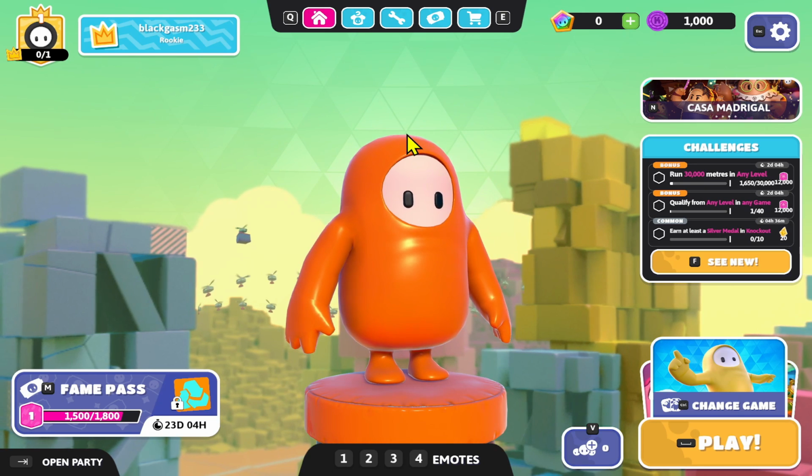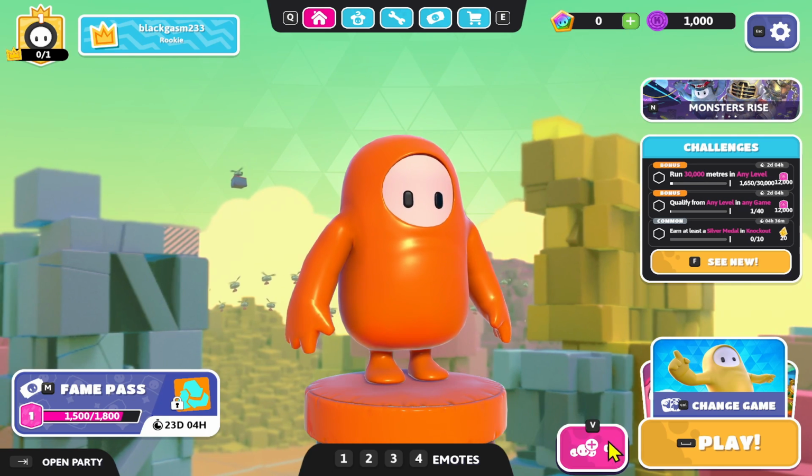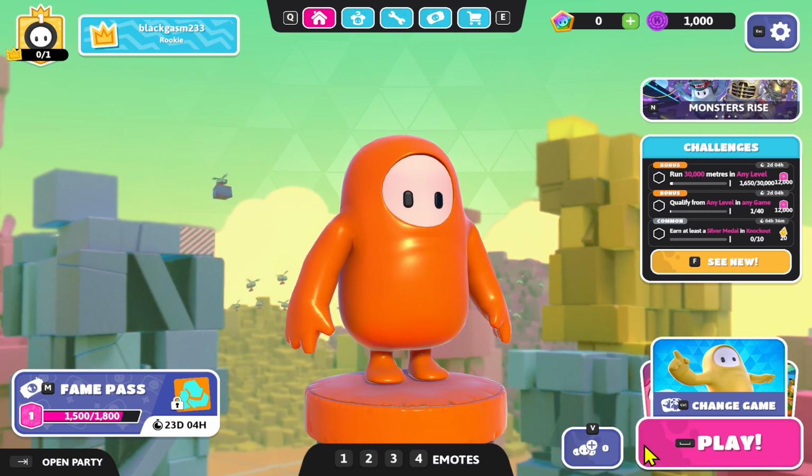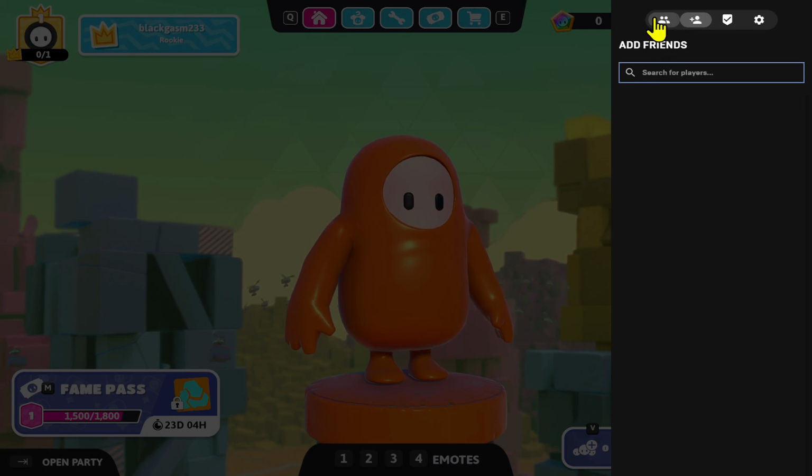Now, if you wish to add a friend within your game to play with, then simply tap on the V button within your keyboard or tap on the plus icon alongside the play button. This will now open up the friends menu.